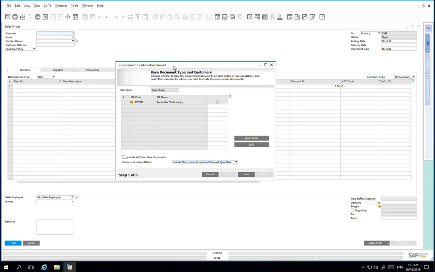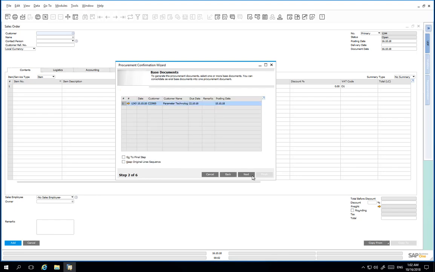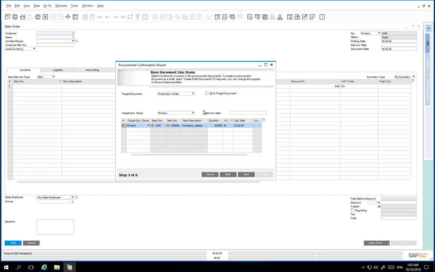This wizard is made up of 6 steps. In the final step, you'll be creating the production order to fulfill the sales order. Let's work through each of these steps. The first step ensures we have selected the correct customer. The second step includes all of the base documents in order to generate the production order. The third step ensures that the target document is a production order based on the sales order that we just created.